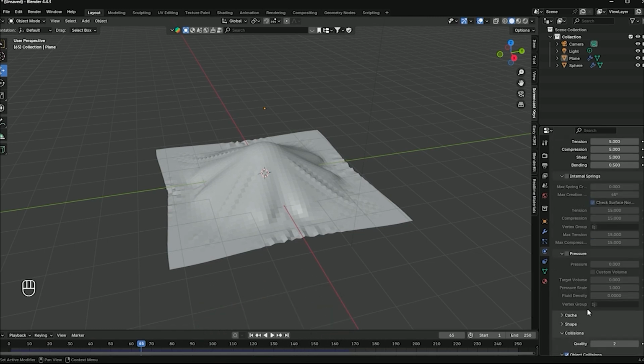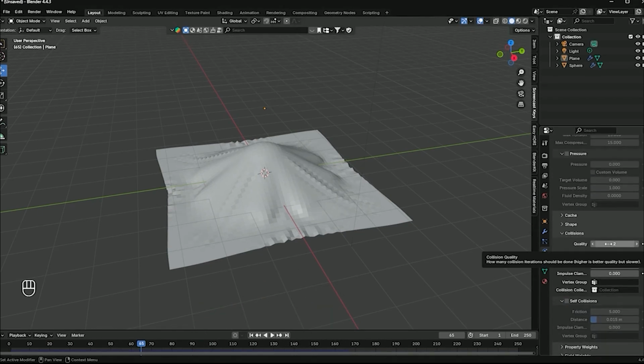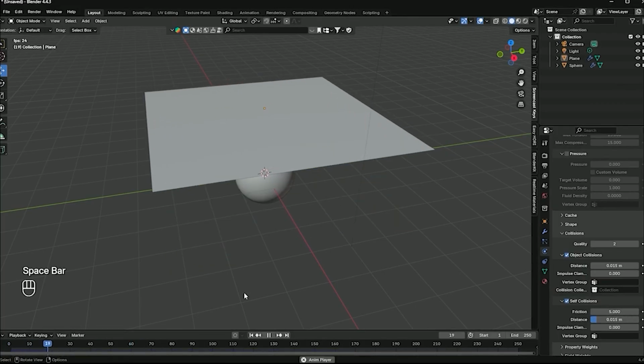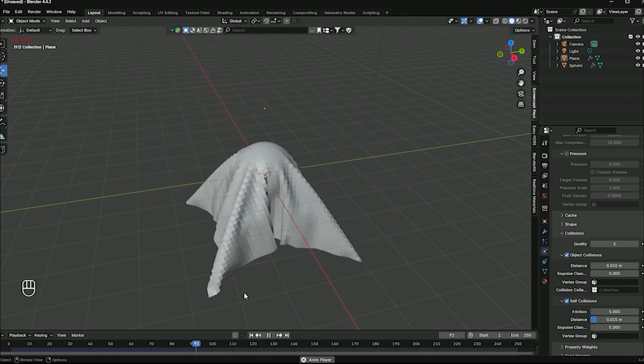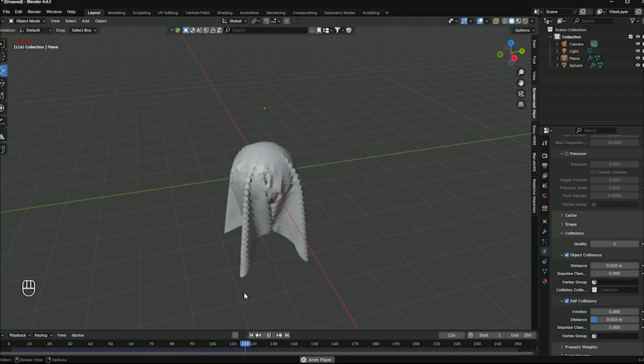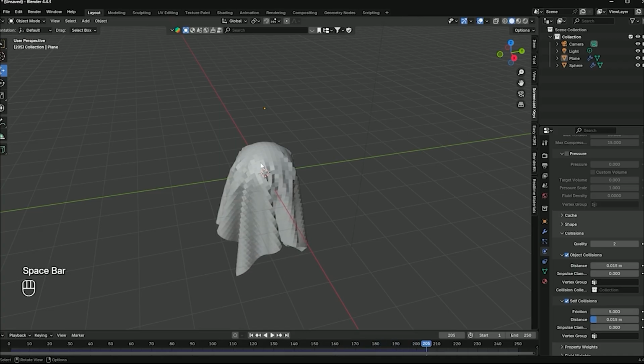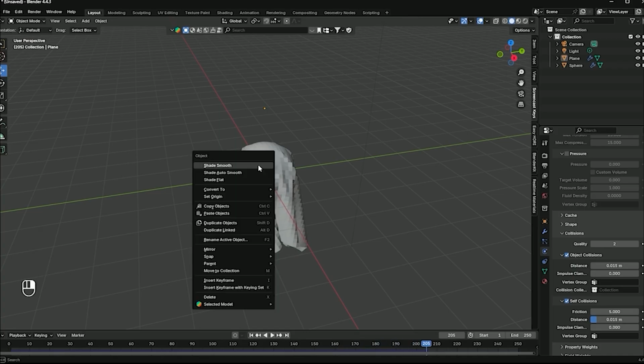In the collision section, you can increase the quality of the work. Here, you check the self box, and again, let's play it. Did you see? Everything is completely perfectly fine right now. When they collide, it just goes back again.